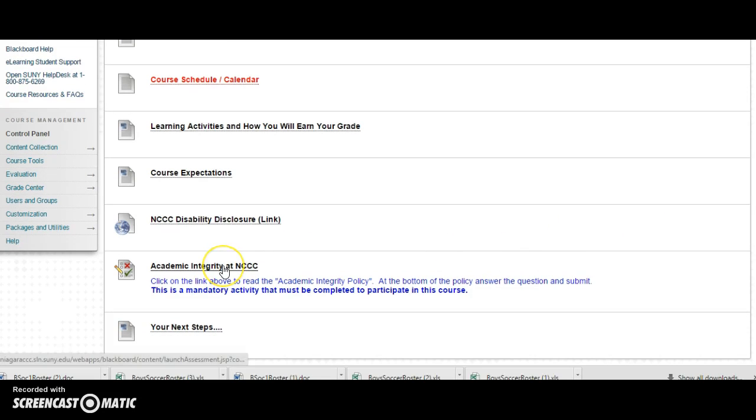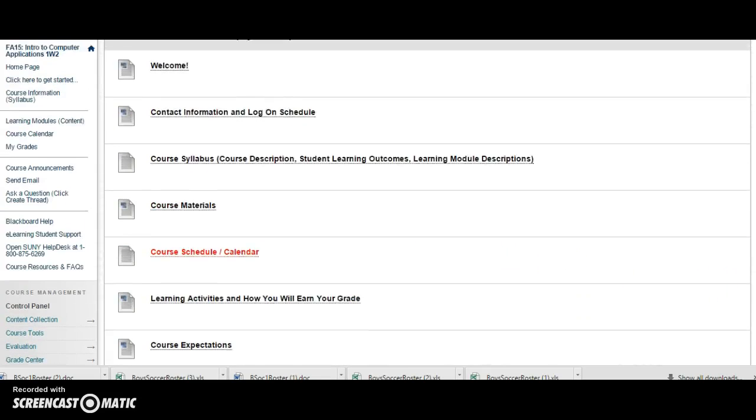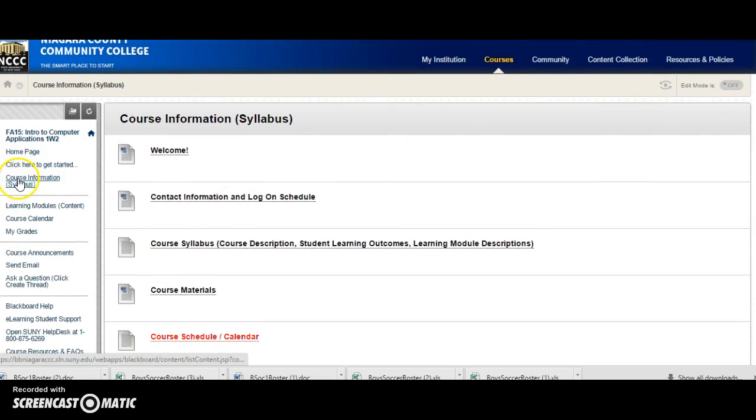You do need to complete this academic integrity assignment. You click on the link, you read the academic integrity policy, and then you're asked to answer one question, and everybody is required to do that. Okay, so if you haven't done that, make sure that you do.